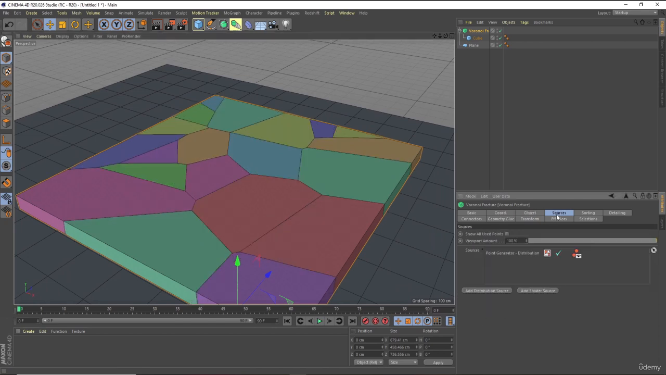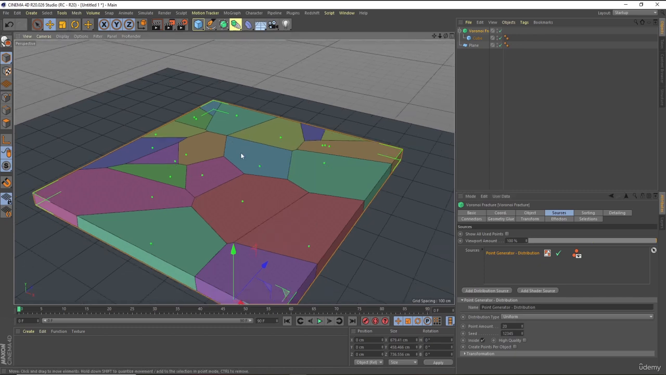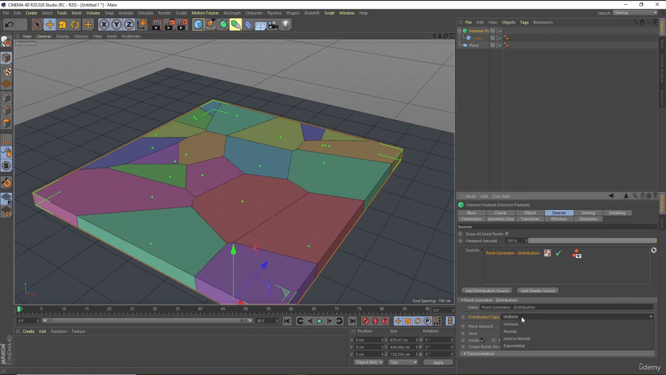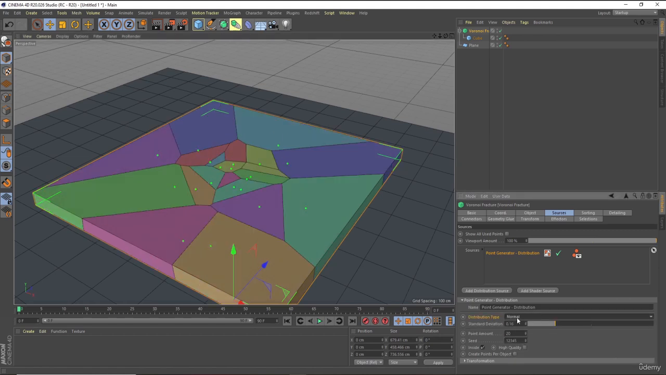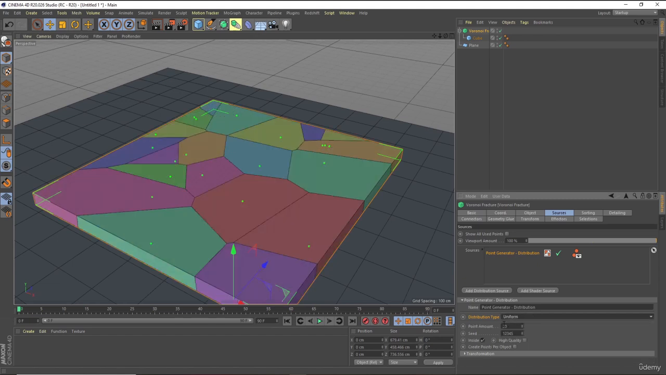Then we will go to the Source tab, and in Source you will get this option known as Point Generator Distributions. With the help of that, we can adjust how many fractures we want and the type of fractures we want over here. The distribution type now is Uniform. If I choose Normal, I'll get different results. Inverse Normal, I'll get different results, etc.